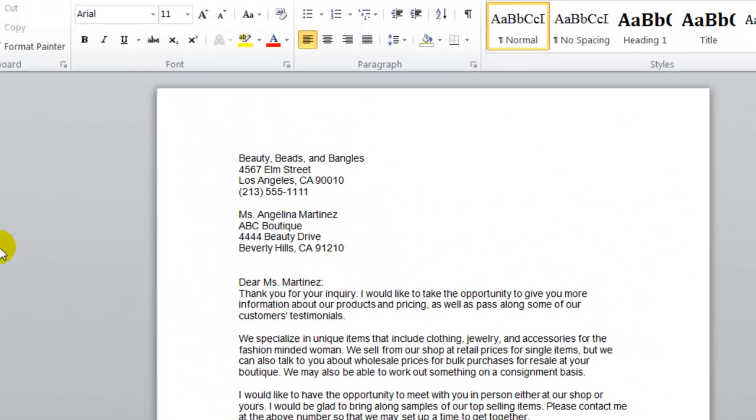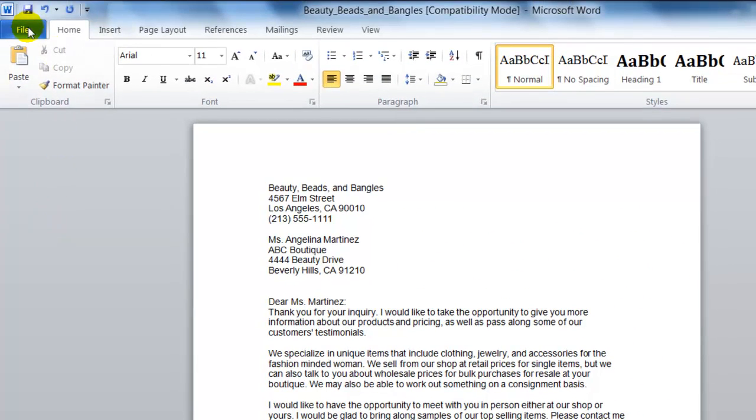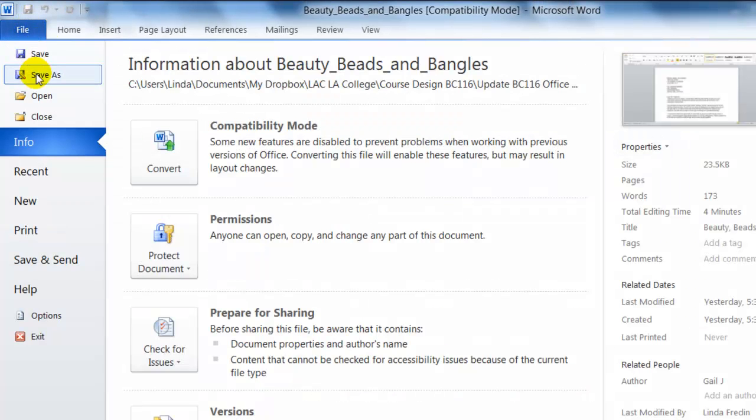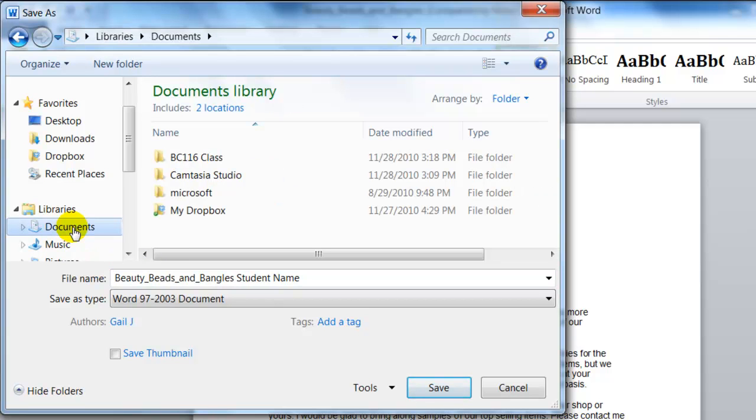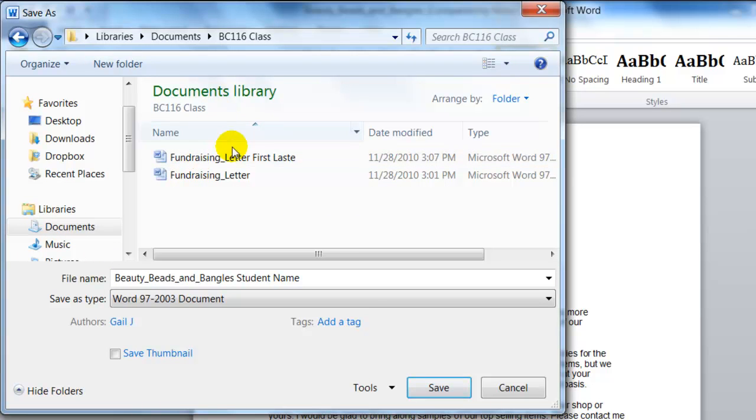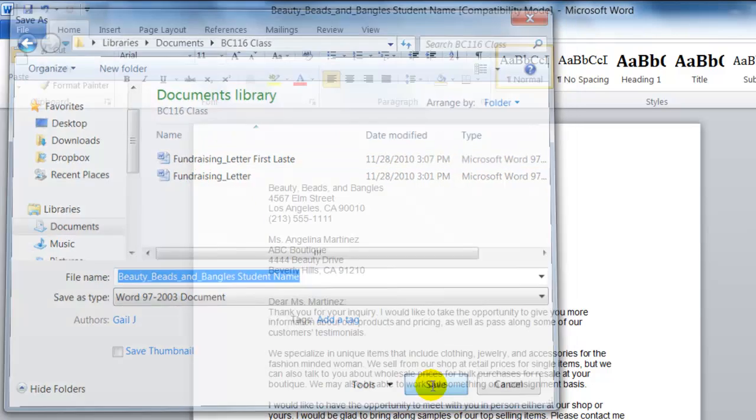Step 3 asks you to save the file by clicking on the File tab and click Save As. And you want to add your name to the end of the file name. So this would have your name here. And you want to make sure where it's going to be saved. In this case, I want to be sure I put it in the folder for my class and click Save.